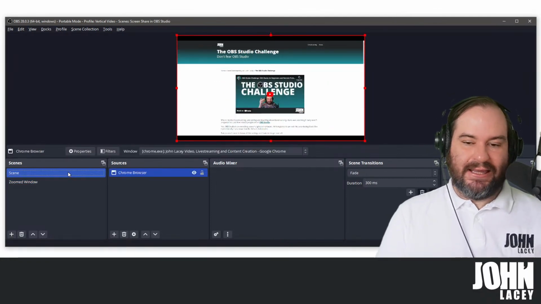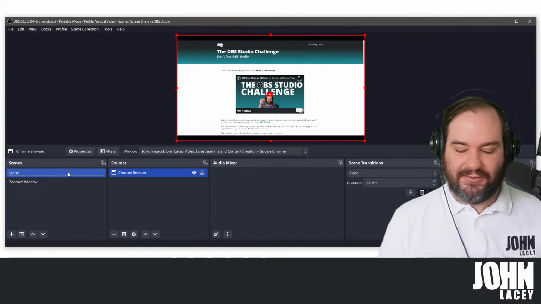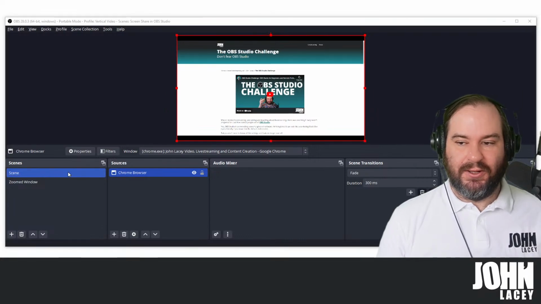You can also set up keyboard shortcuts, and if you have access to a Stream Deck, which is a beautiful piece of equipment, you can actually set up some buttons. So that's really, really useful as well.